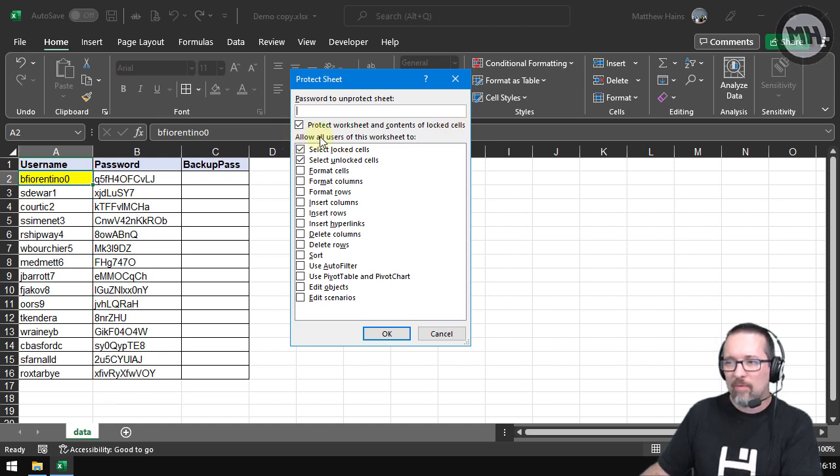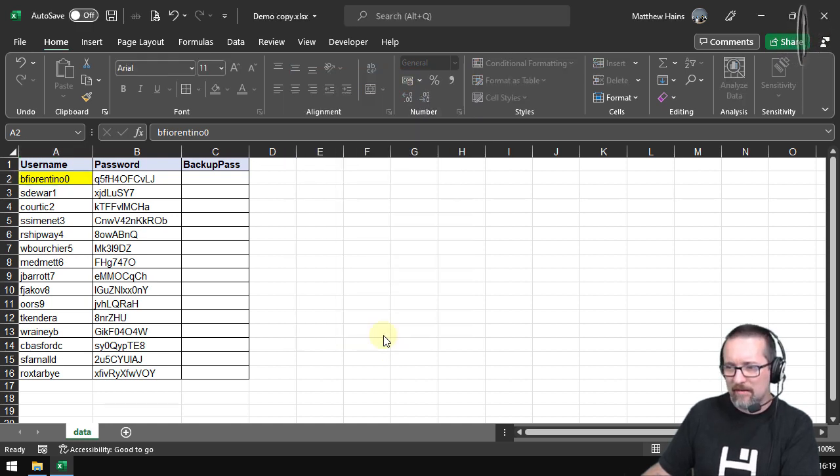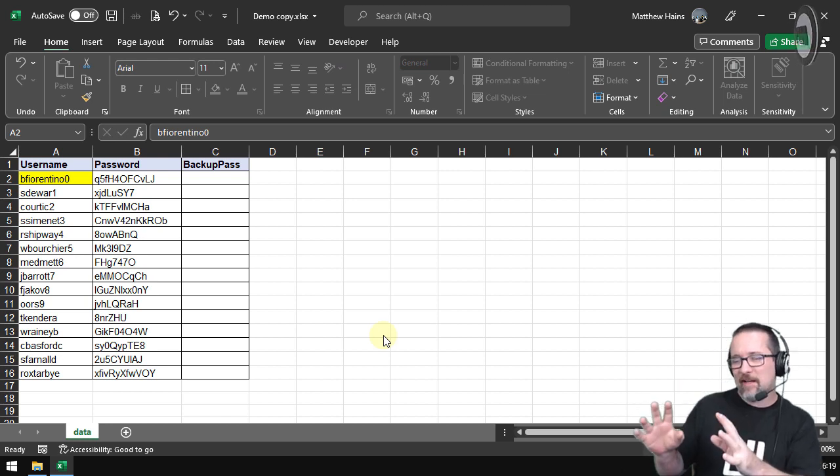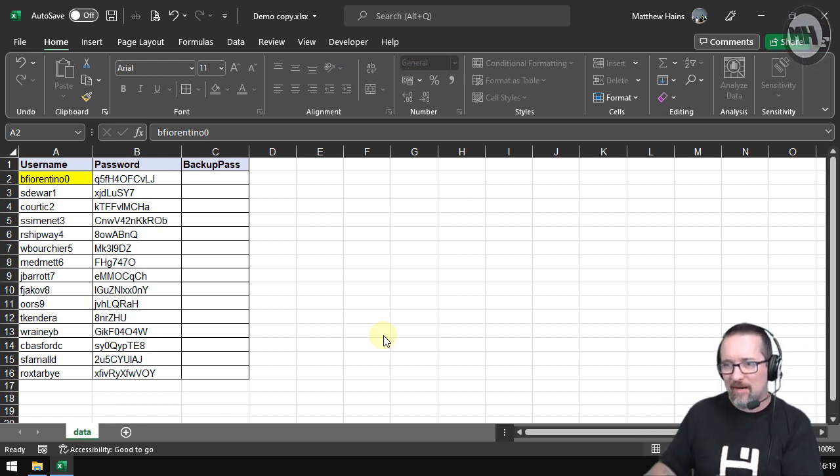Now, what will I allow all users of this worksheet to do? Will I let them select locked cells? No, I don't want them to select any locked cells. I'm locking them for a reason. Do I want them to select unlocked cells? Yes, that's fine. If I click OK, although you don't see anything happening, the sheet has actually now been protected and locked.